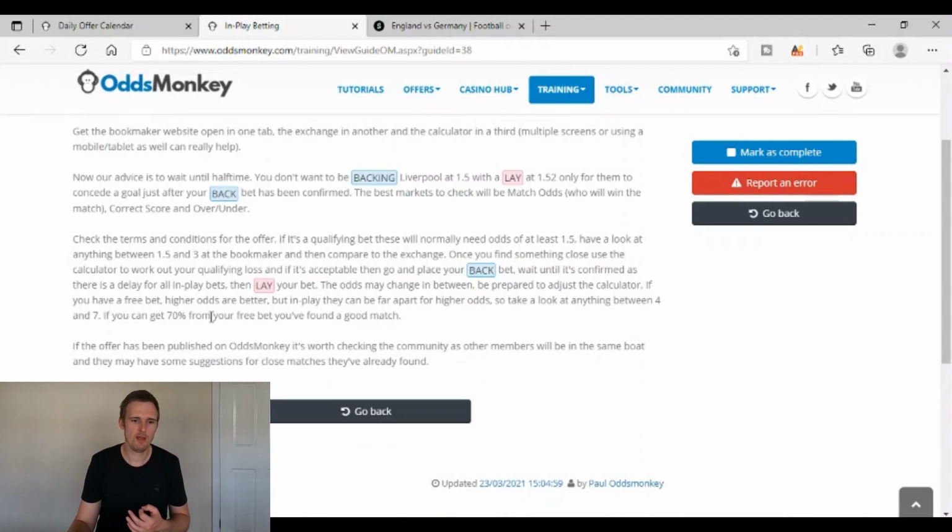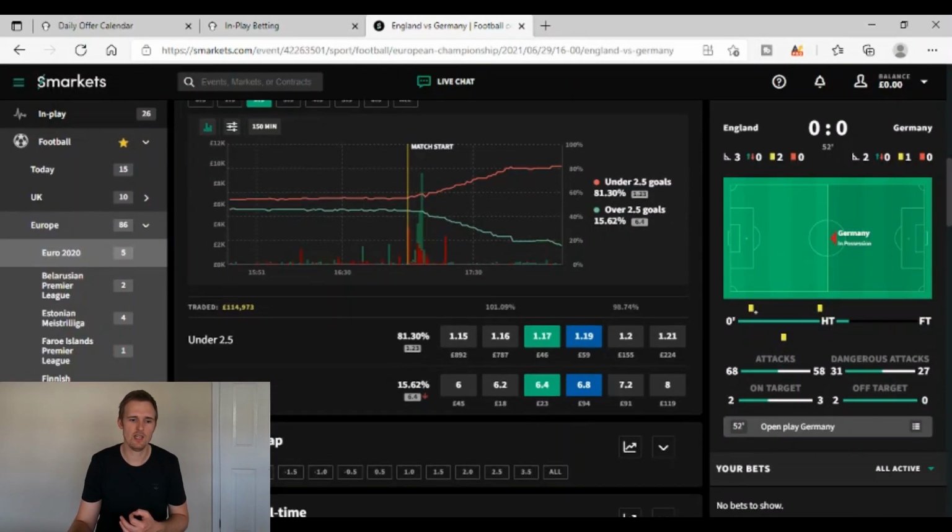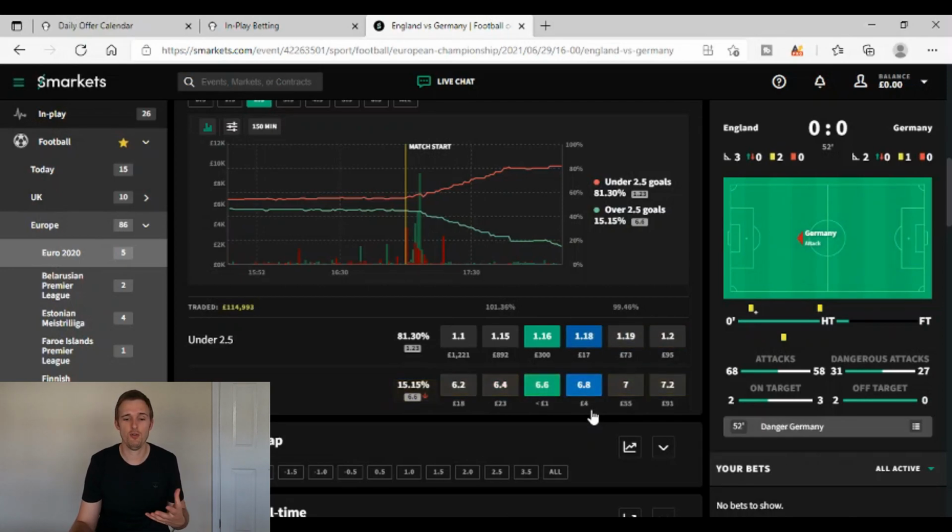And then it says, if you have a free bet, higher odds are better, but in play, they can be far apart for higher odds. So take a look at anything between 4 and 7. And then it says, if you can get 70% from your free bet, you found a good match. So as I was going to say, goals over and under market, this over 2.5 goals market, the lay is actually 6.6, which is great. That's between your 4 and 7 there for a free bet. So if the back odds were, say, 6.0, without checking the maths on that, I think that would be over 70%, I believe. And that would be a great match then to just place your free bets on there.